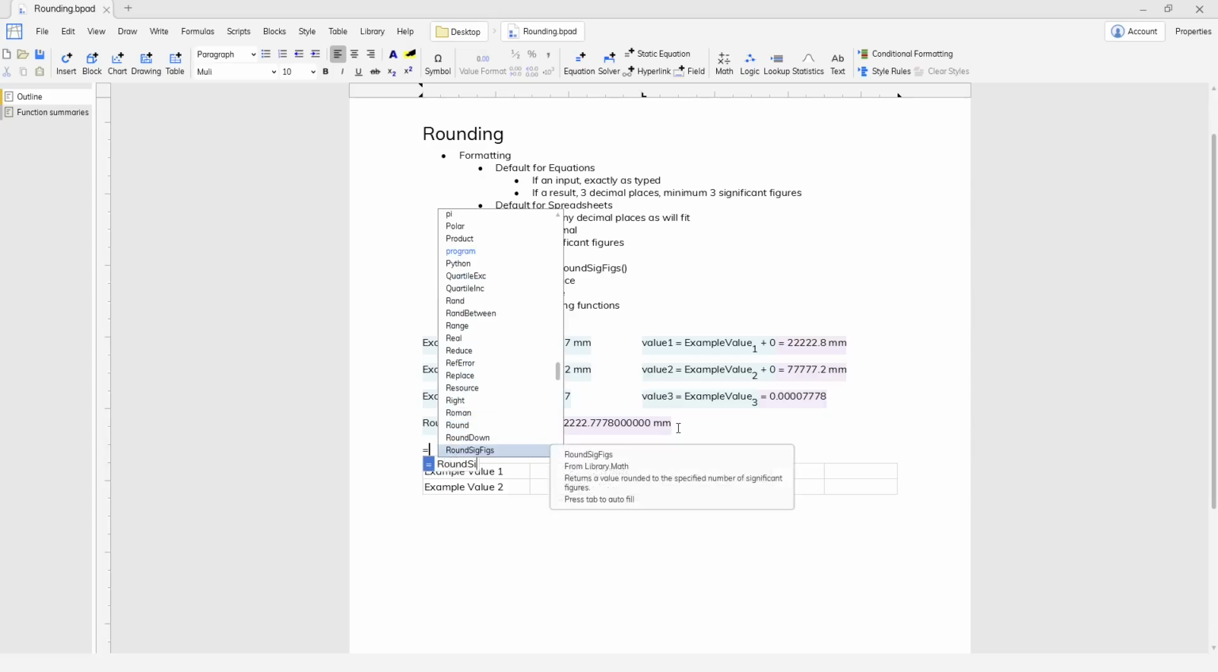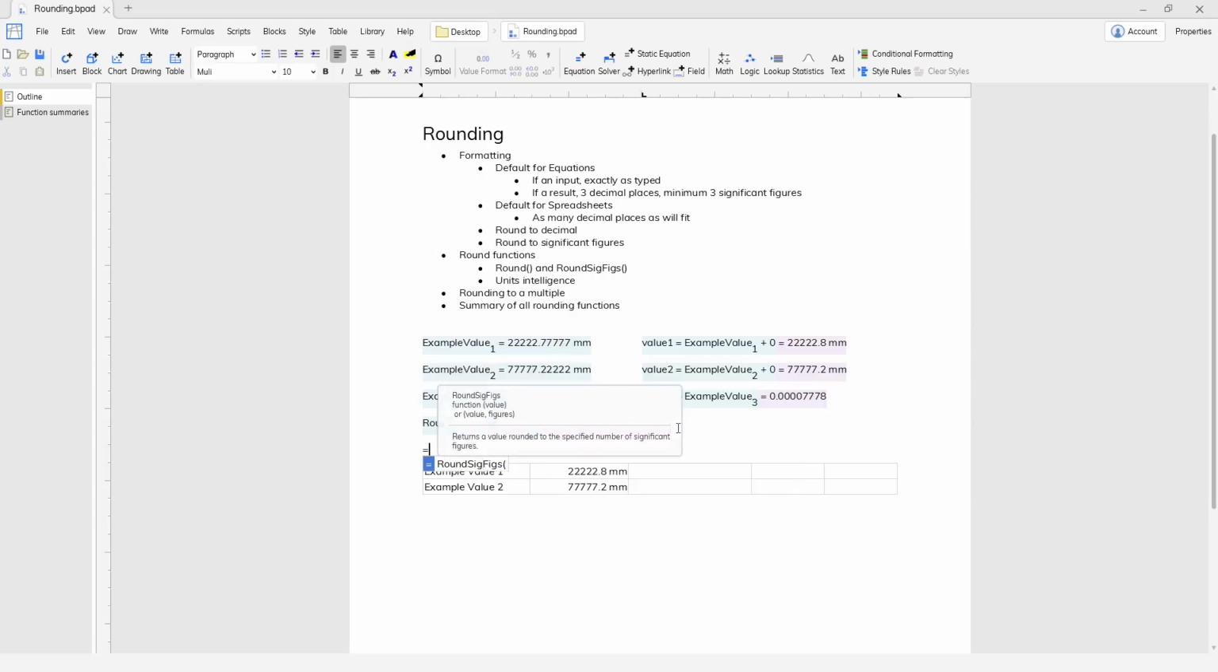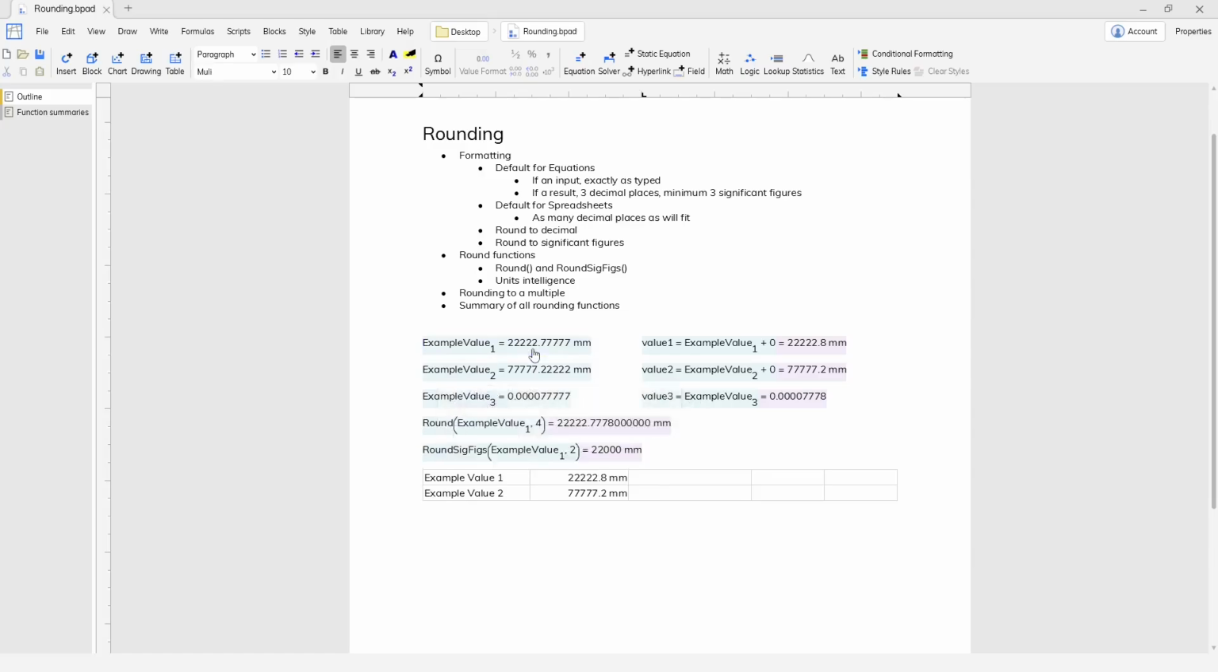RoundSigFigs works very similarly, except that it's going to round to the number of significant figures. So if I take this example value, I can say I want 2 significant figures, or 3, 4, 5, whatever it is you want, it's going to work that way.